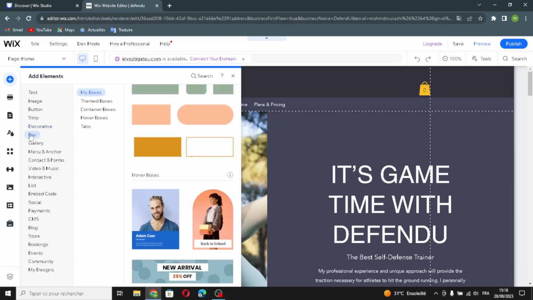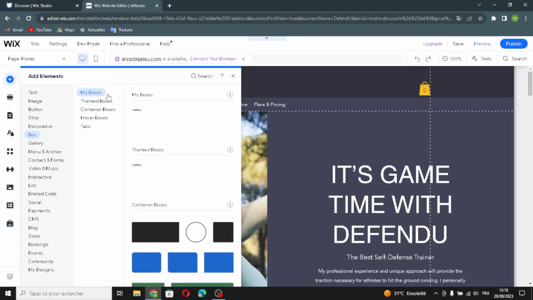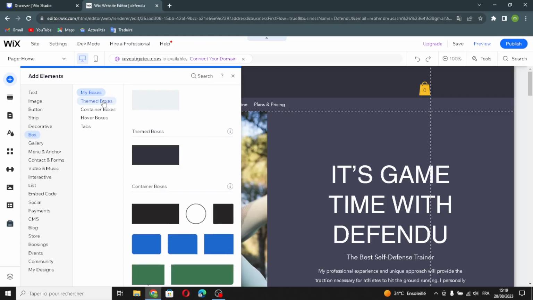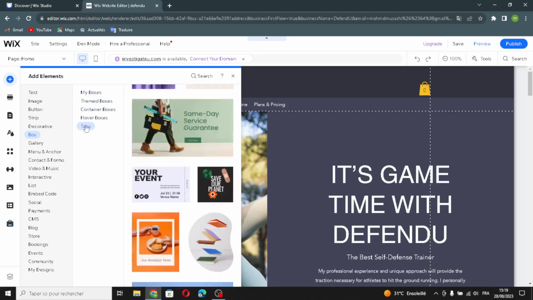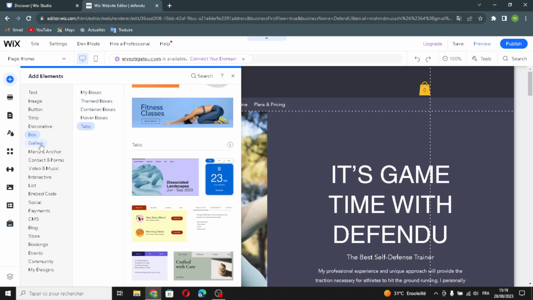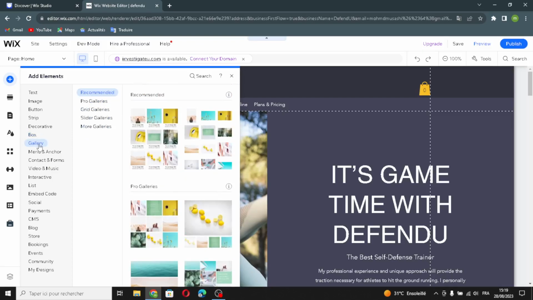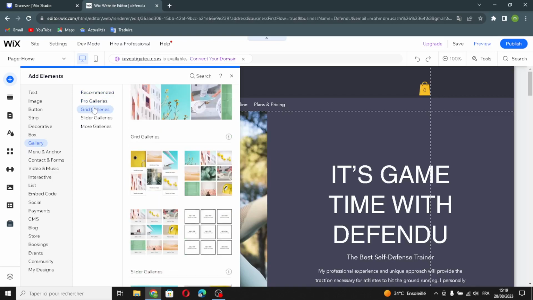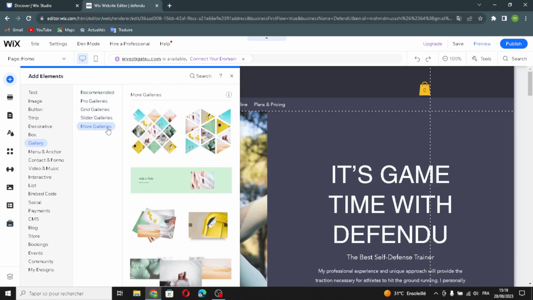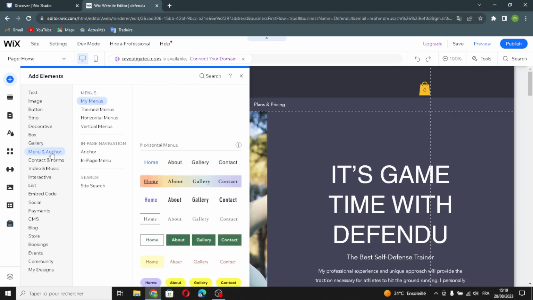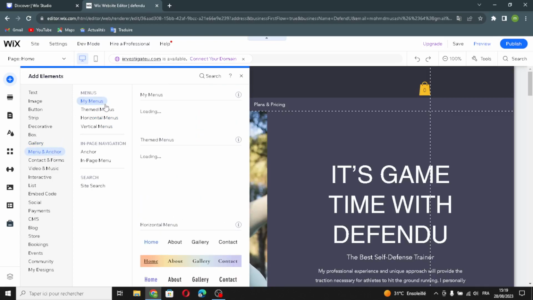So let's move on to the box elements. Here you find the themed boxes, the container boxes, the hover boxes, and the tabs. Now let's move on to the gallery. The gallery element here, if you're looking for some recommended galleries, if you want to add pro galleries or grid galleries or slider galleries, or if you want to show more galleries. So that's it. Now let's move on to the menu and anchor. Here you find your menus.